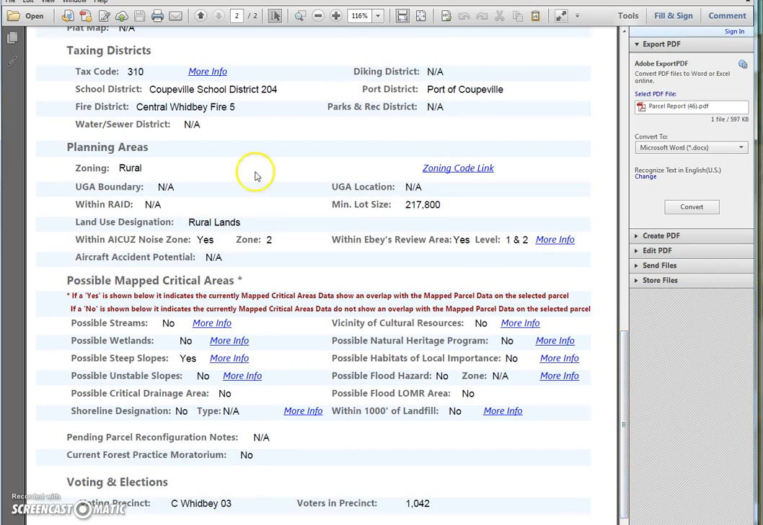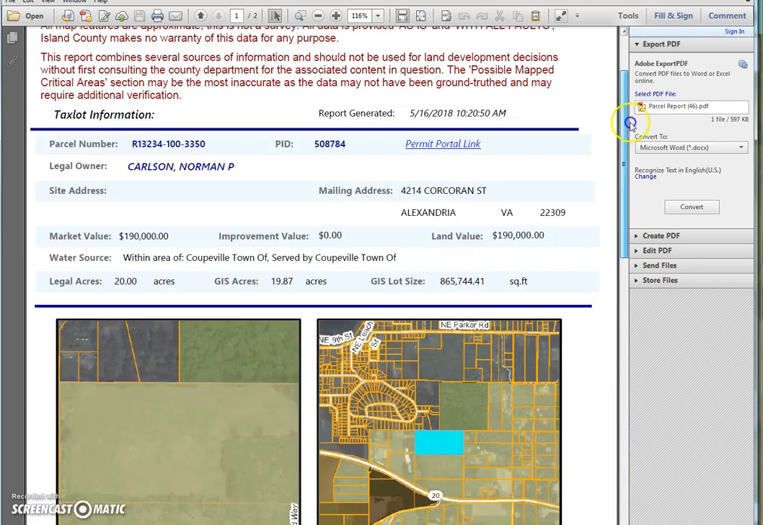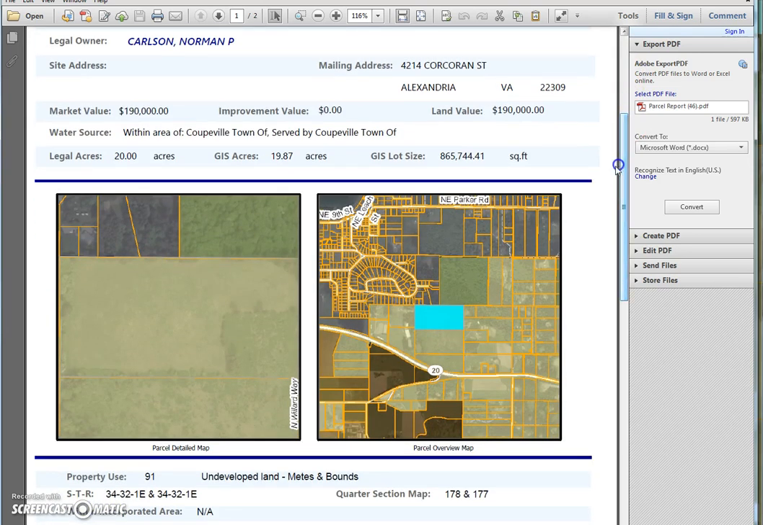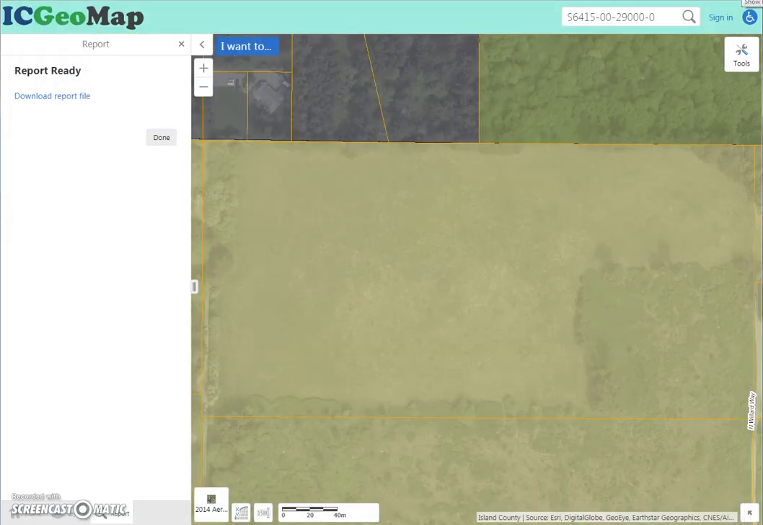A link to the zoning code for this particular zone. And like I mentioned, whatever layers you have turned on in the map will show in this image. So to keep it simple, I'd probably rerun this by just turning the zoning off. That way I can actually see the aerial better underneath. So close that and close this down.